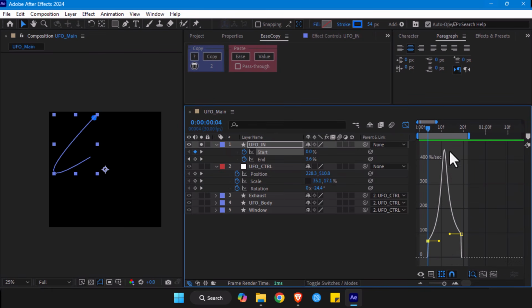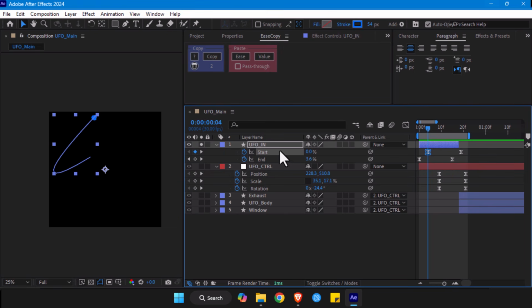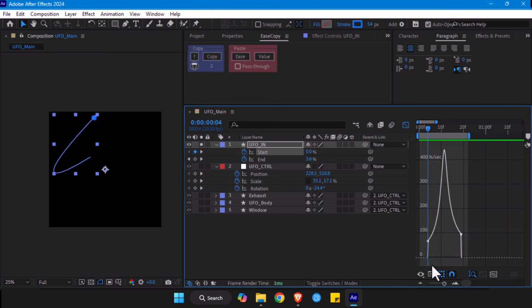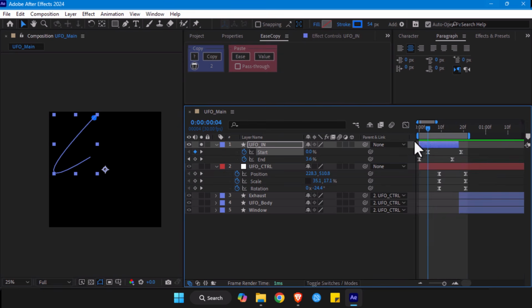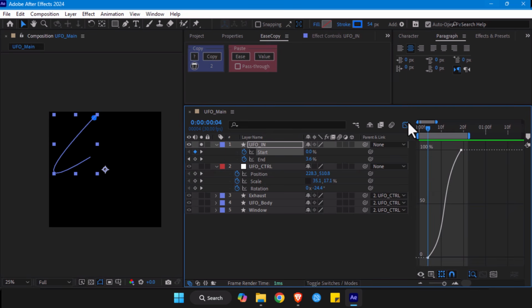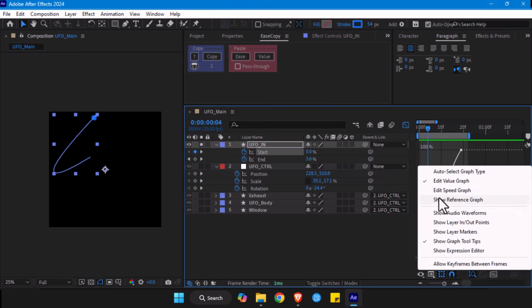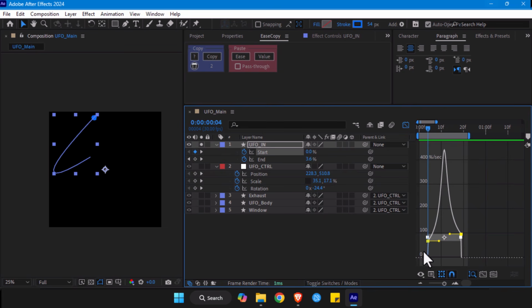See, the speed graph has completely changed, and of course it looks scary, but don't worry. The reason why so many YouTubers don't mess with the value graph is that whenever you make changes in the value, it might mess up the animation. Sometimes, not always, but these are the fundamentals of speed graph and value graph. So I'm going to just press F9.